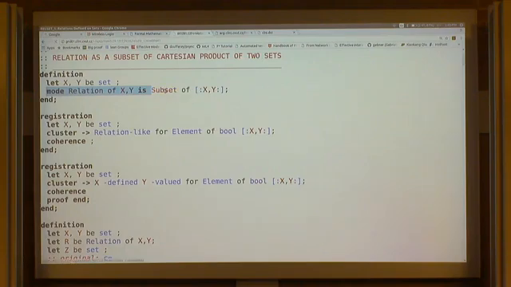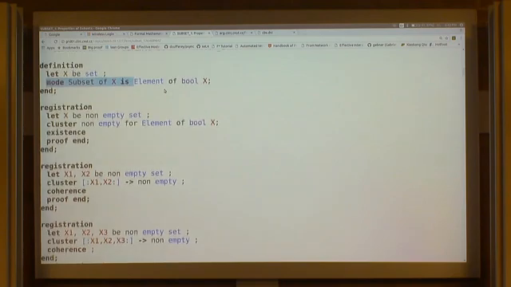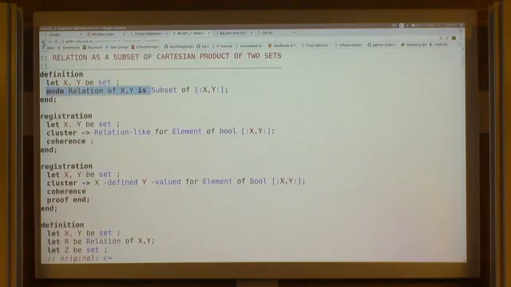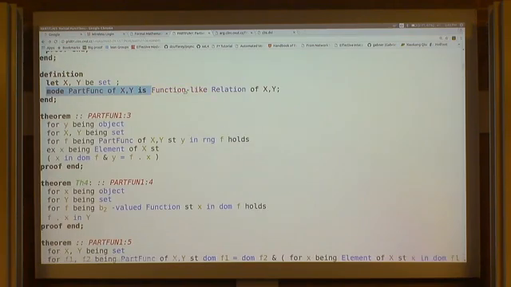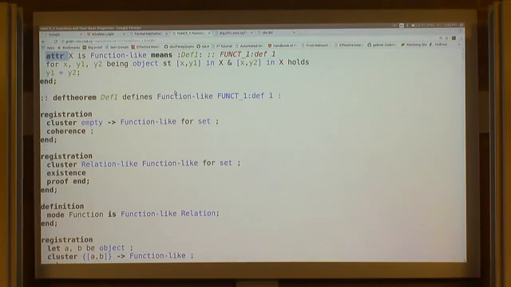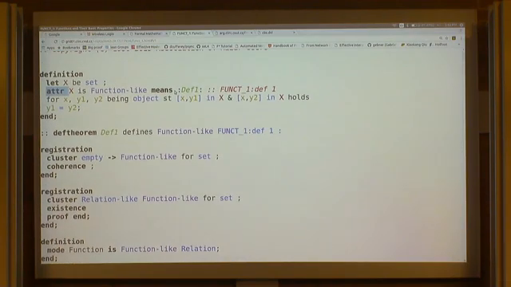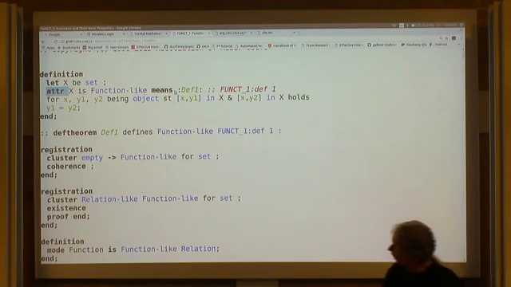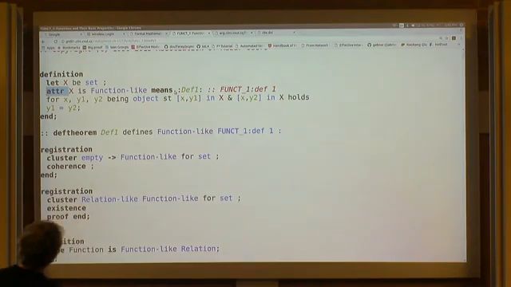I could again click on this one. Now you will see that it's an element of the power set. So these are basically the dependent soft types. Function-like, you can totally imagine what it means for a relation to be function-like. For any three objects x, y1, y2, if you have x, y1 in the relation and x, y2 in the relation, then y1 equals y2. So it's a functional property.